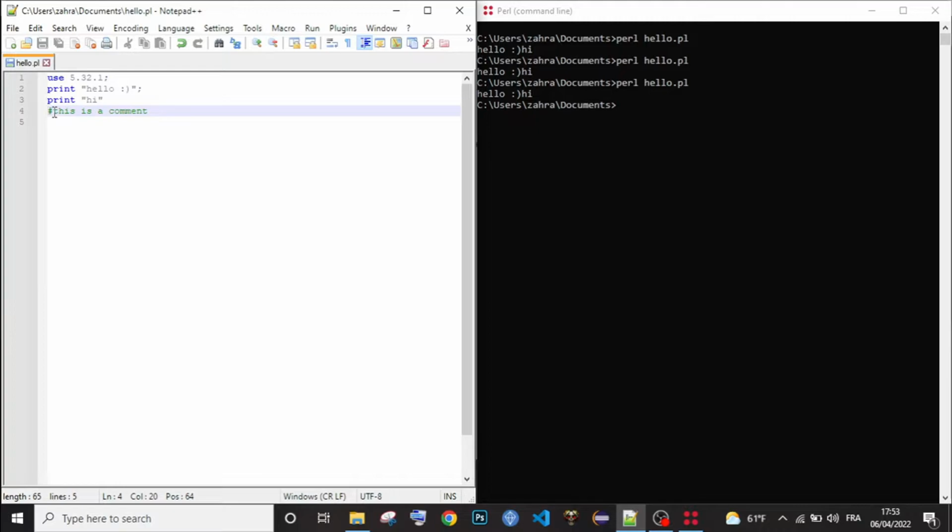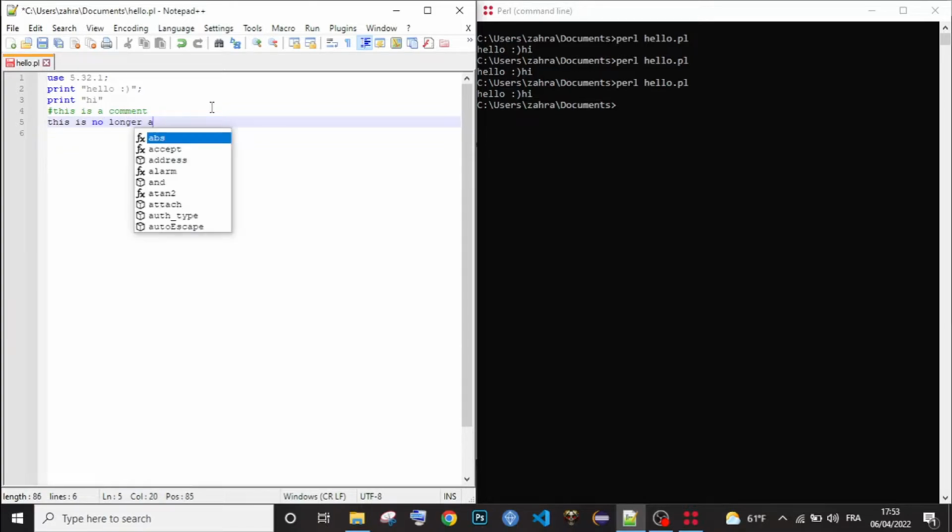Now, when we put this hash symbol, the comment will only run through the whole line, but once we jump down, it wouldn't consider it as a comment. This is no longer a comment. As you can see, it's not highlighted as a comment. It's going to run in its default state.